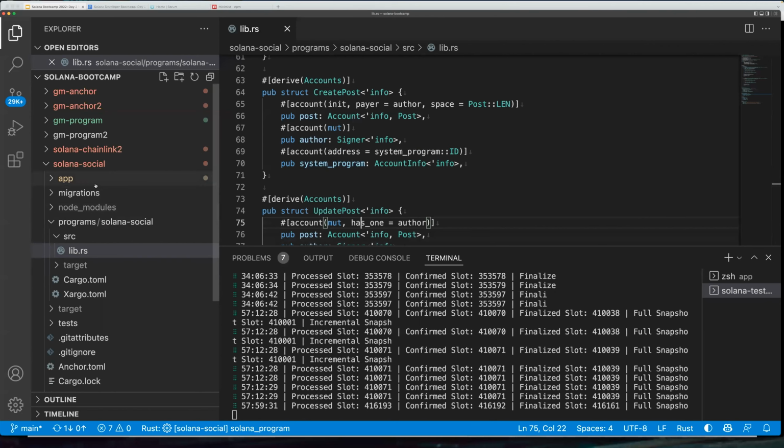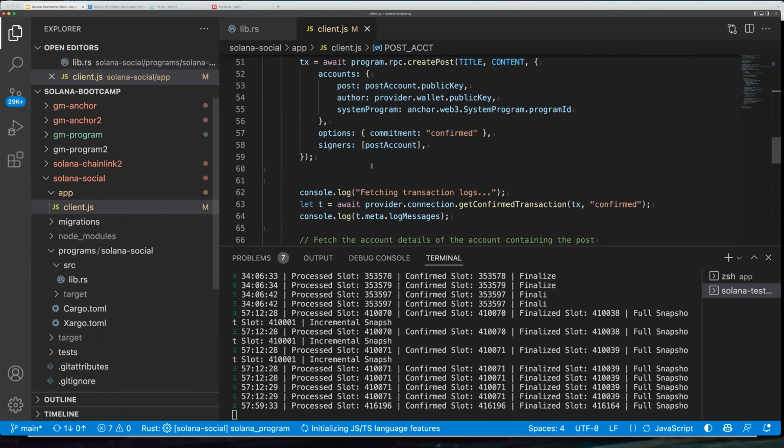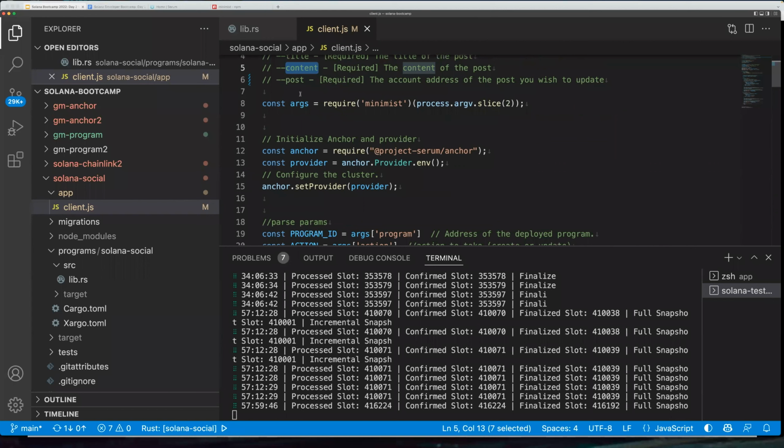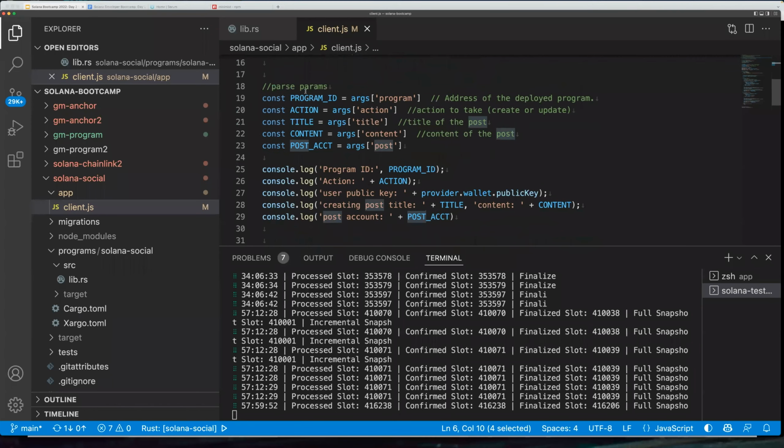And then on the client side, once again, it's very similar to what we just did. We're using Minimist to take a bunch of stuff on the command line: the program ID, the action we want to take, create or update, and the title and the content that we want to use. And when we're doing an update post, we need to get the account ID or the account address of the post that we want to update.